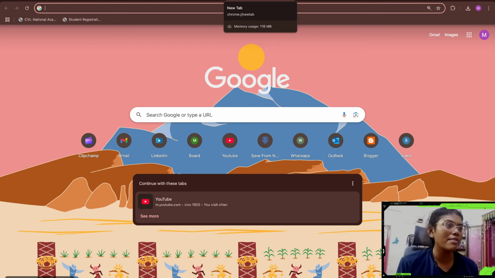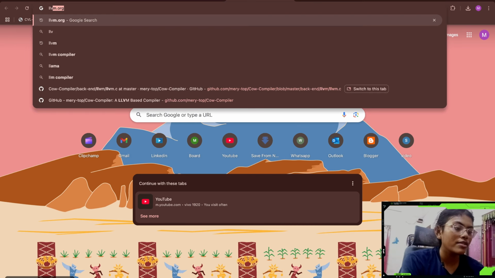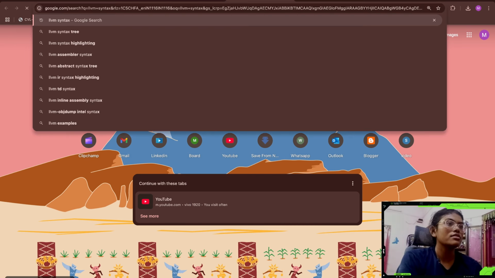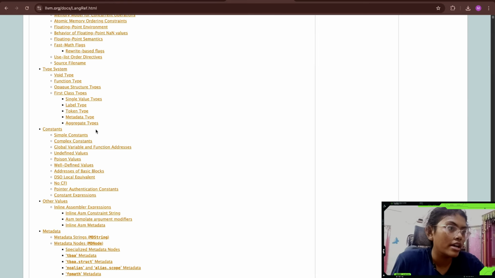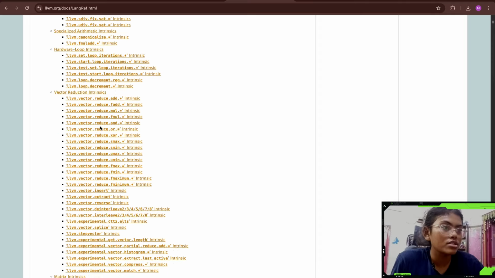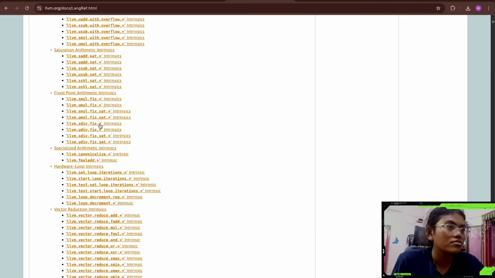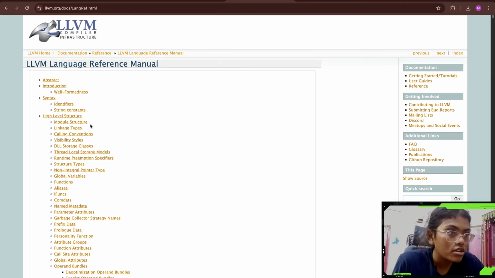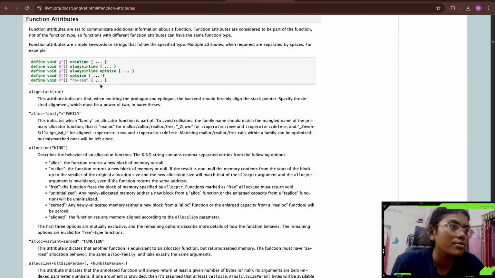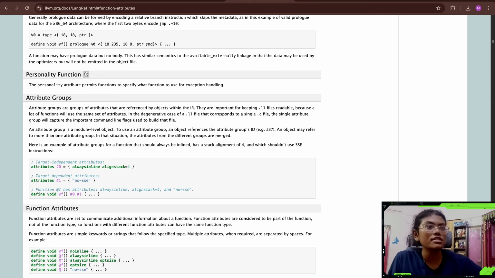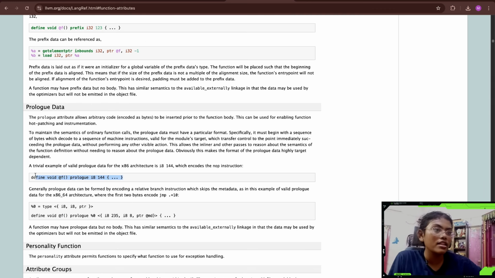Why am I blabbering about it? LLVM syntax, let me just Google it. So here we go. So it's a huge documentation, of course. Let me just see, where is the function attributes? Yeah guys, see, this is the syntax of the LLVM.